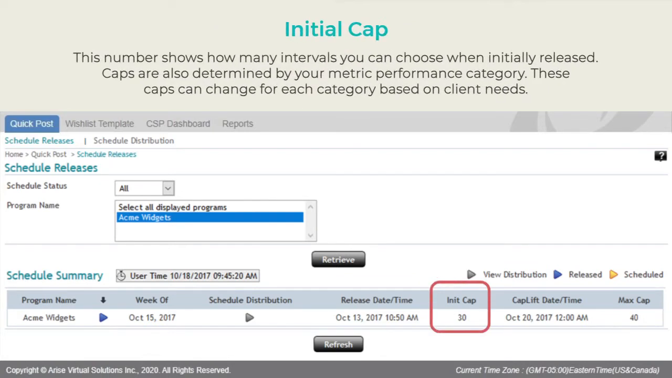Initial cap. This number shows how many intervals you can choose when initially released. Caps are also determined by your metric performance category, with Platinum and then Gold having the highest initial caps. These caps can change for each category based on client needs.